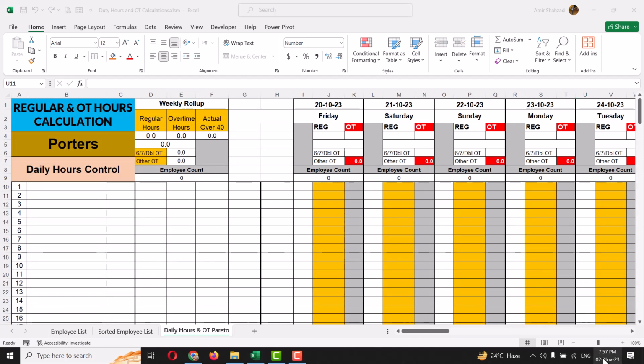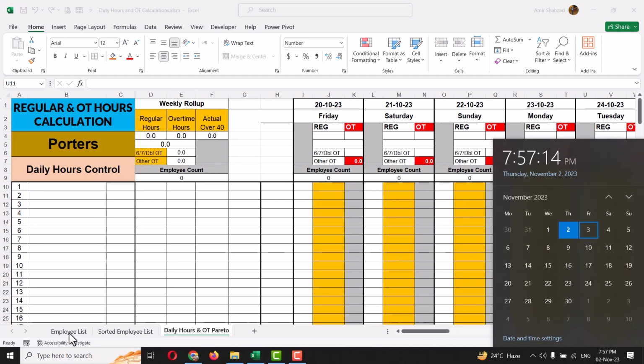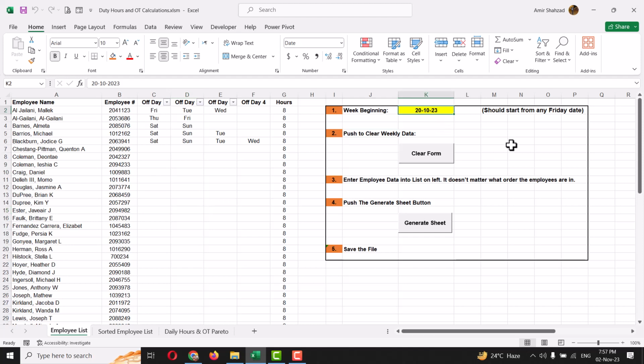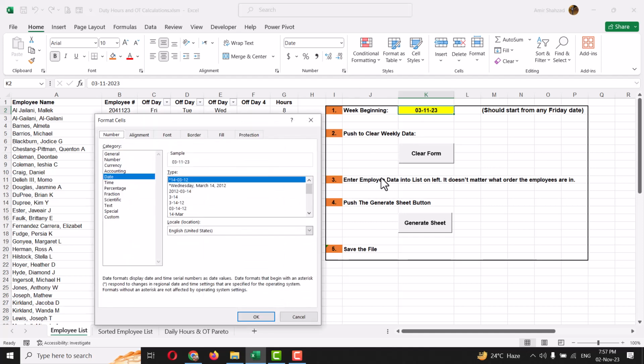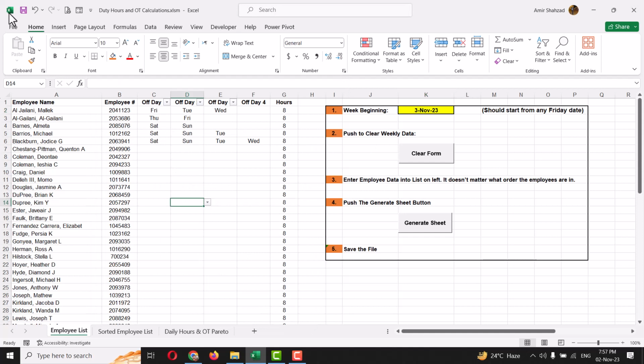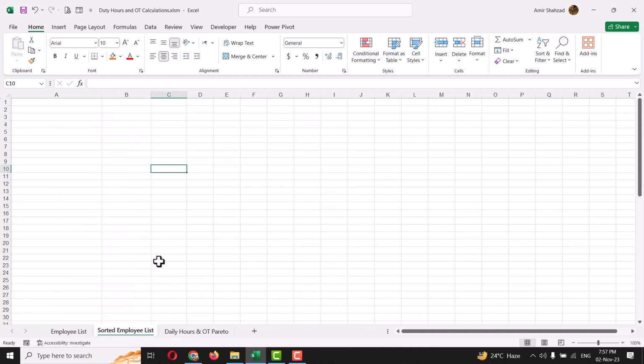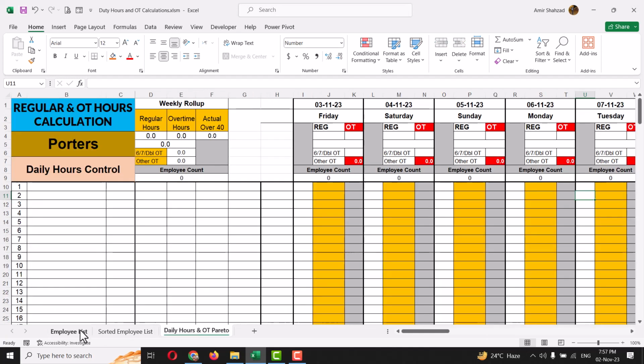Okay, like from Friday, 3rd of November 2023, we can start a new week. This is how it is entered in our country. Your country might follow a different format, but this doesn't matter. So this is the 3rd of November 2023 date, as we can see. Okay, and this sorted employee list is now cleared.